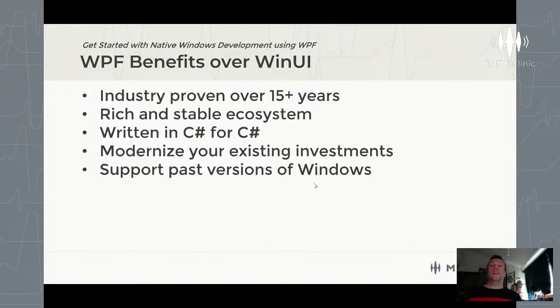WPF is also written in C# for C#, whereas a lot of the WinUI stuff is actually written in C++. Now, this is one of the benefits that Microsoft pointed out at Build, so I take it to be meaningful for certain users and scenarios. And WPF allows you to basically modernize your existing investment if you're coming from WinForms. And a WPF app can also more solidly support past and future versions of Windows.